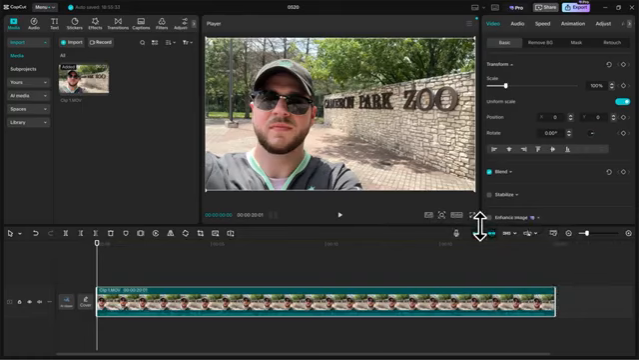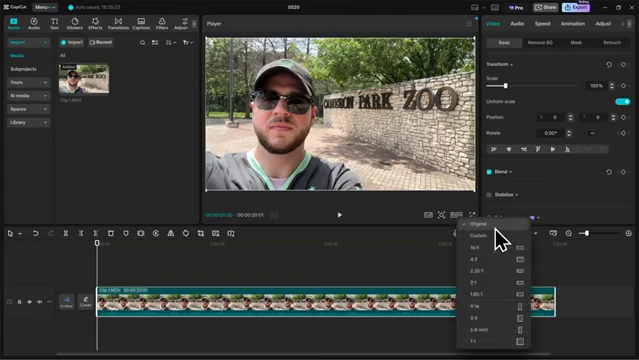Then if you want to change the aspect ratio of your video, click on this button right here that says ratio. And you can set it to the original, to 16:9, or if you're editing for like TikTok, Reels, or Shorts, you can change it to 9:16.